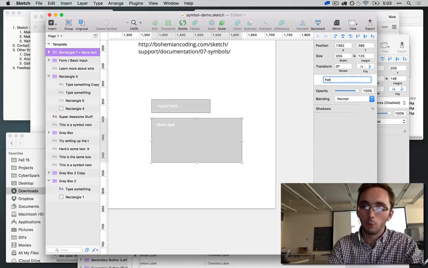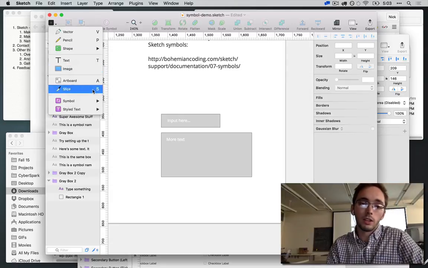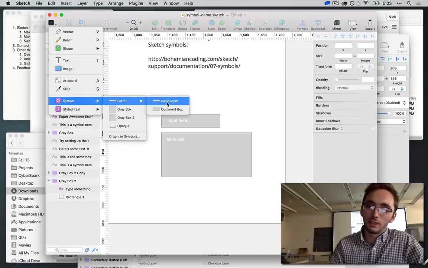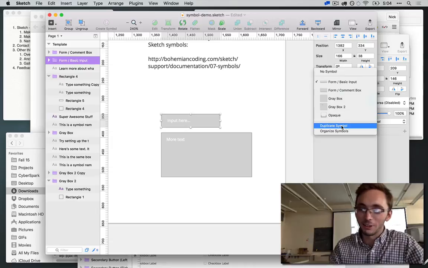And then again, form is the general category, and then comment box can be the sub. Then again, if you go to insert symbol form, then you now have two things in here. And I think you can just do that as many times as you want, so it can just drill down like forever. But I'd say more than 3 is going to be kind of ridiculous. So don't do more than 3 categories, or else you're gonna hate yourself.